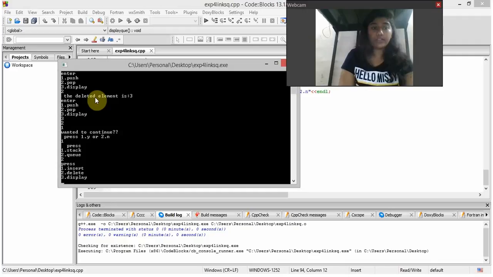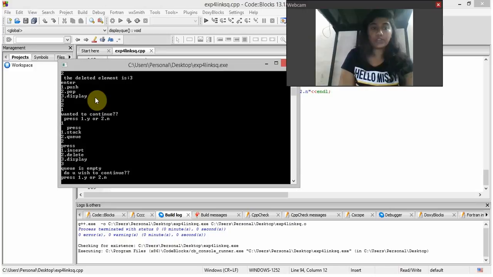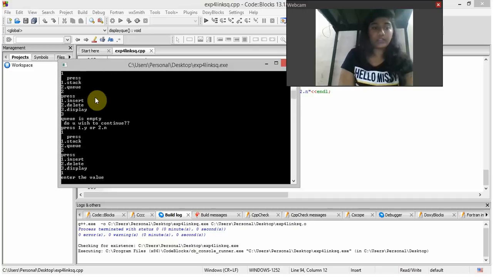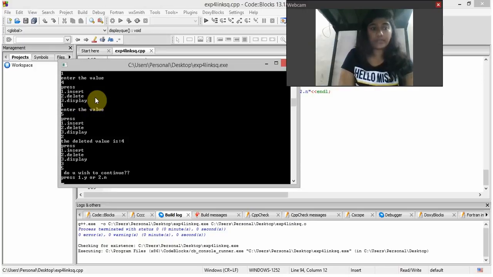Insert, delete and display. I want to display first, so there is no element, and the queue is empty. I press 1 as I want to continue, and choose queue. Insert, again I'm inserting 4, insert 5. So 4 and 5 are inserted. Now I want to delete the element, and it will be 4, so first in first out. Next I'm going to display all the elements in it. Only 5 is displayed, as I gave only two values and deleted one.